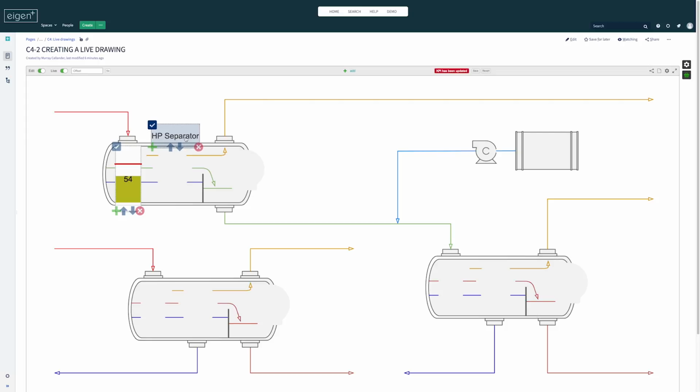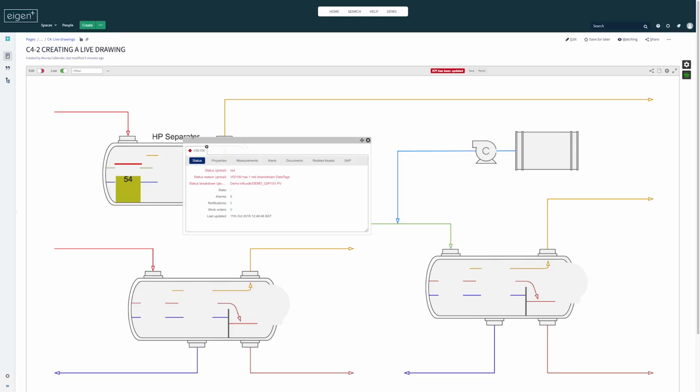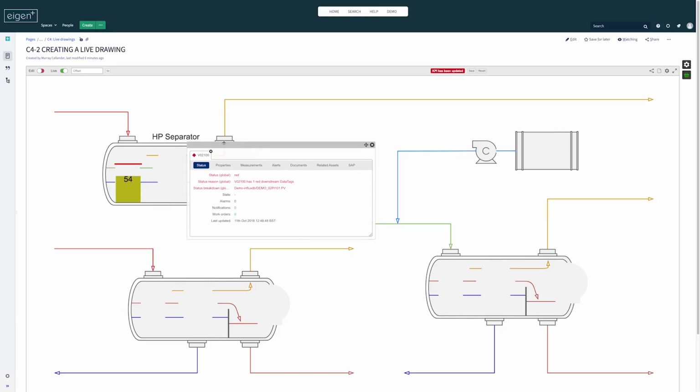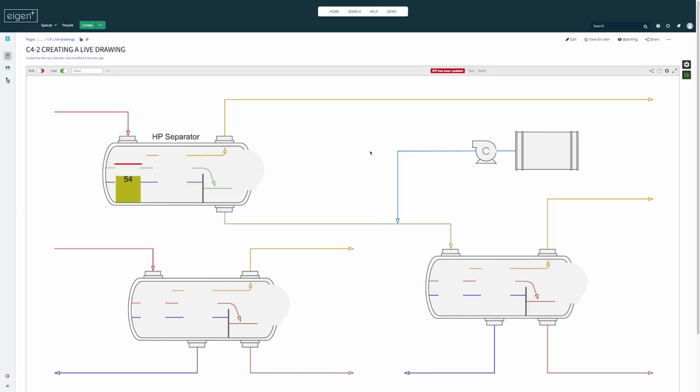So now we have the label, and when we click it, it brings up the common menu. So an asset gives you access to all the related information in the data model. Properties, measurements, documents, alerts, all the things that we saw previously when we looked at this. We'll save that. And that's how you add an asset.